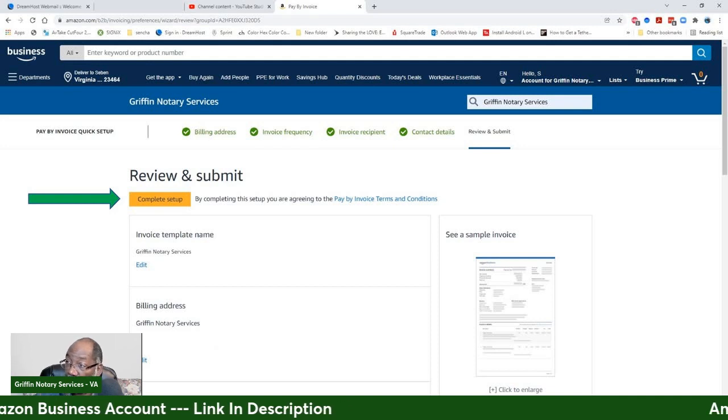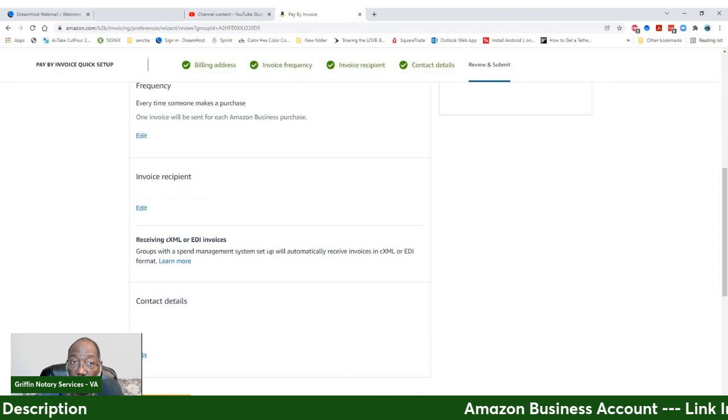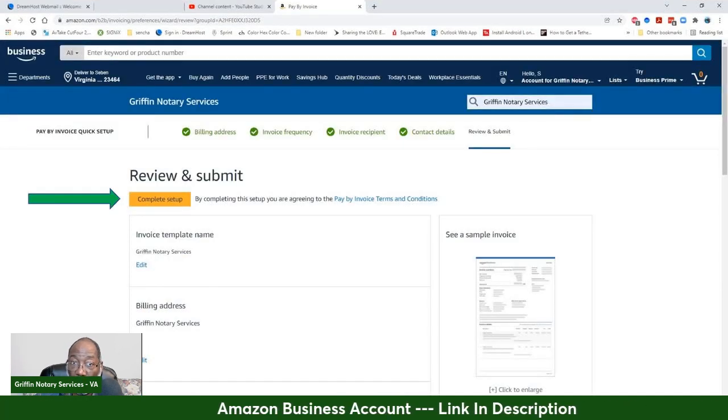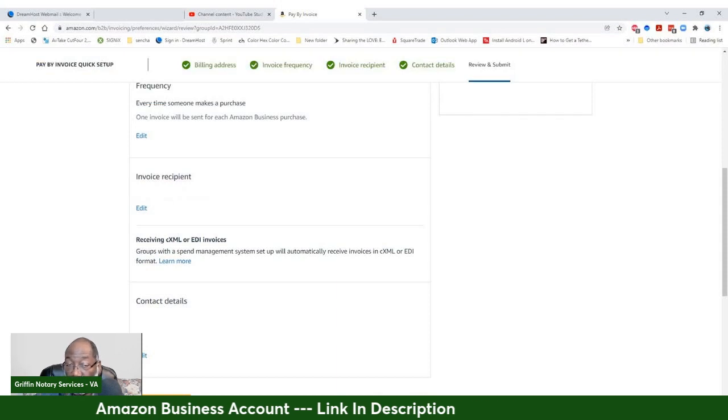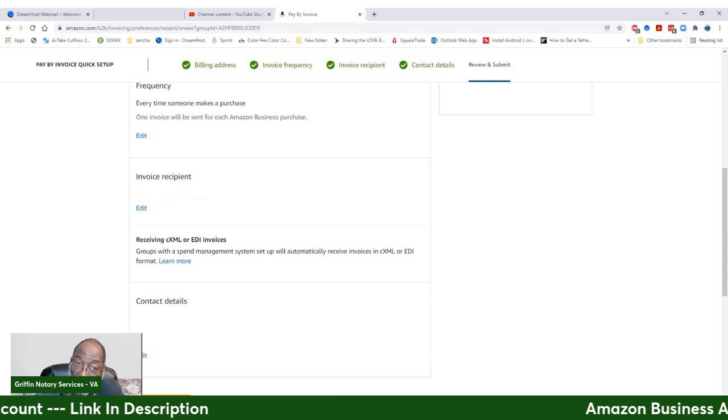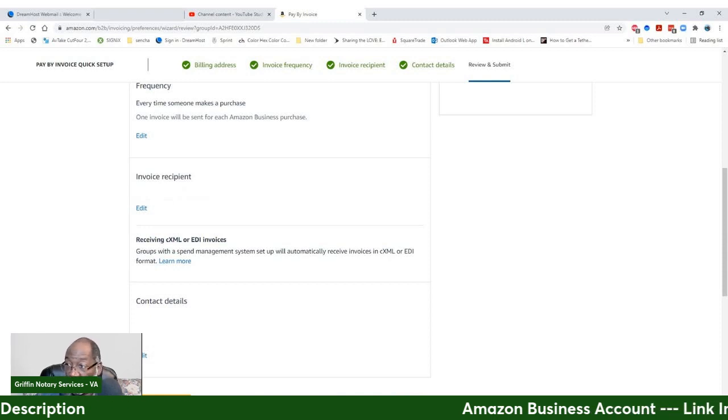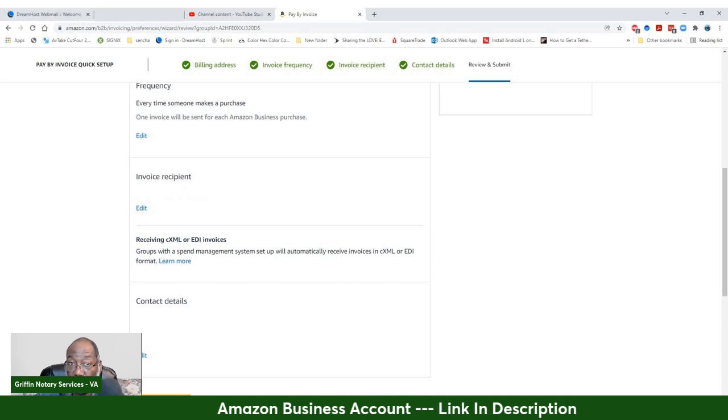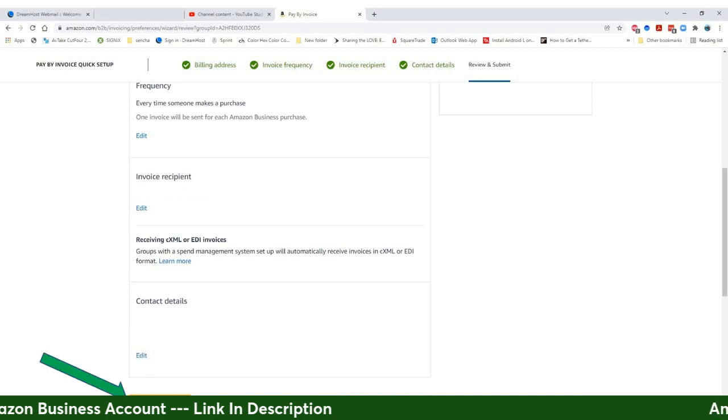Then you click complete setup and review. And this is the bottom of that page. So this here's the top part. This here is the bottom. And this will have all of the detailed information concerning everything you put in prior to this page. And then you click on complete setup. Down there at the bottom where the green arrows, you click complete setup.